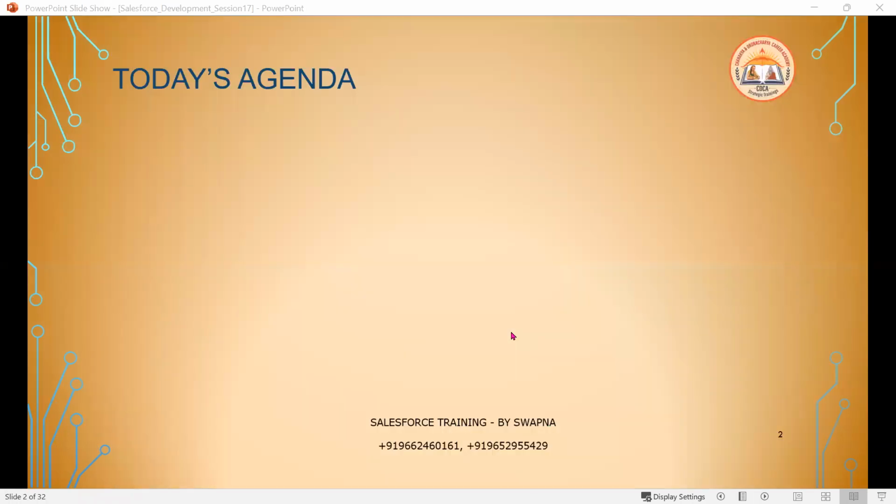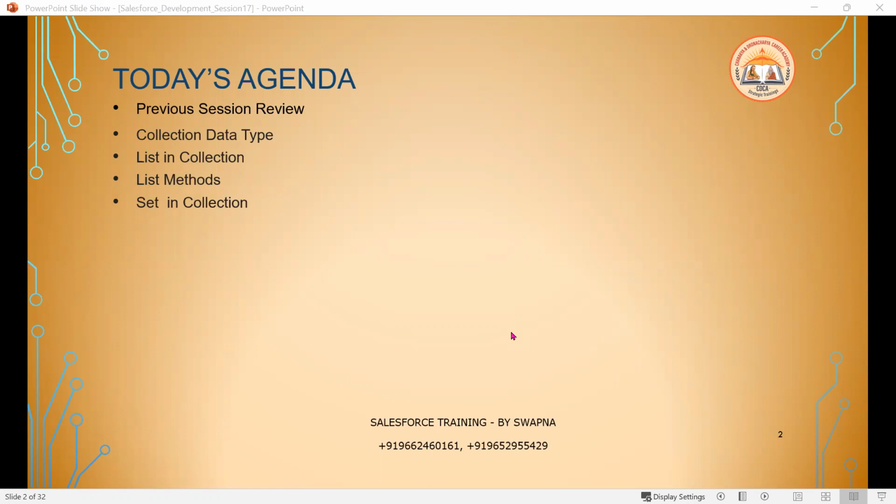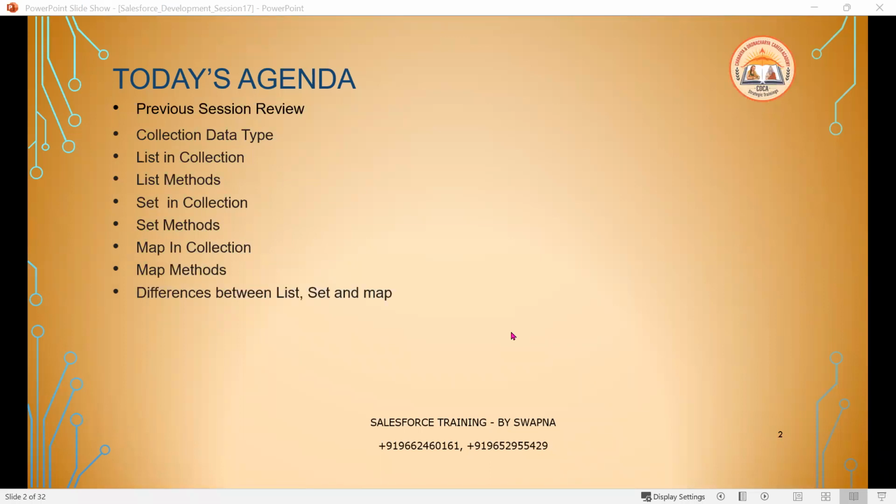So quickly, what are we going to learn today? Today's agenda is to quickly go through the previous session and then talk about collection data and the different types of collection data. We will see list in collection and the methods available in list, then set in collection and the methods available in set, then map in collection and the map methods. Then we will see the differences between list, set, and map, and finally the conclusion, quiz, homework, and interview questions.